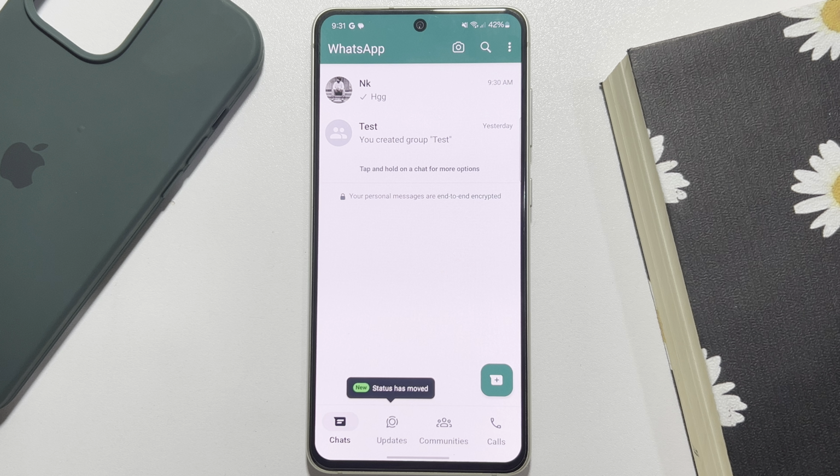Hi, this topical talk is going to show you how to back up WhatsApp messages to Google Drive. I'll show you how to easily back up all of your WhatsApp chats and messages to your Google Drive.